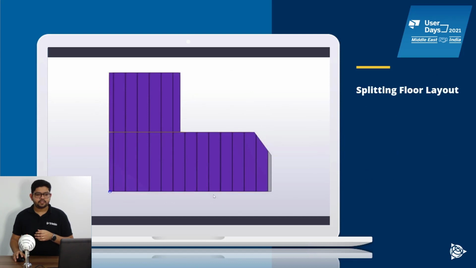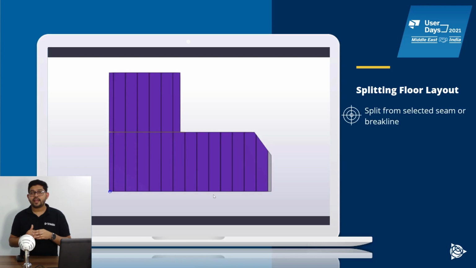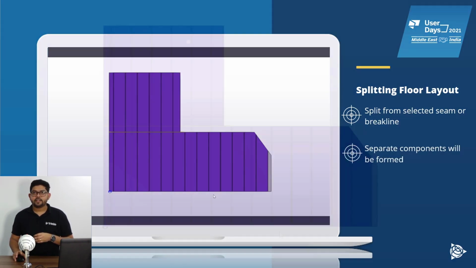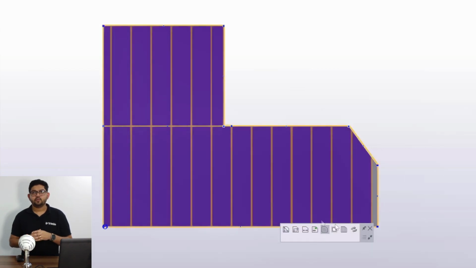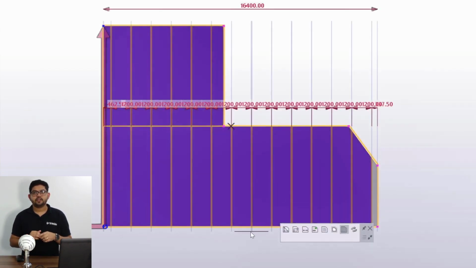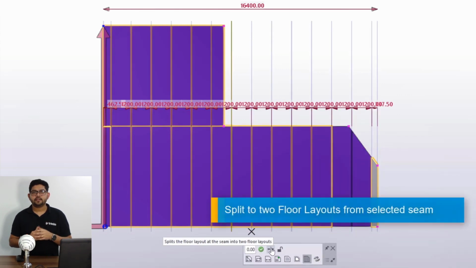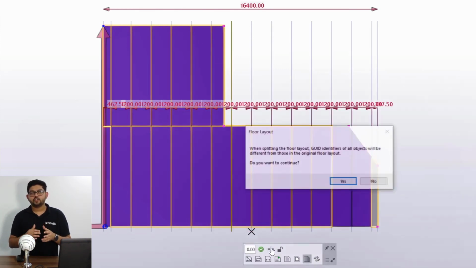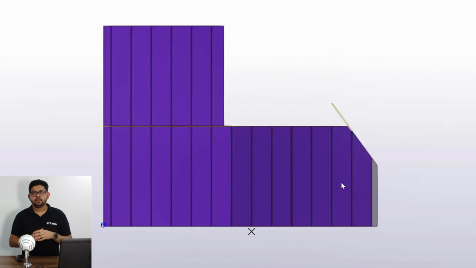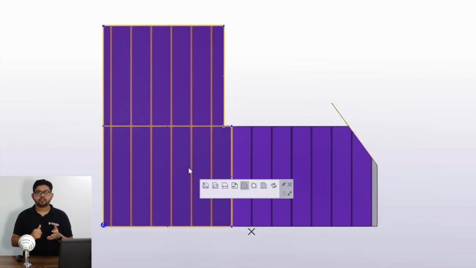Another improvement is for splitting the floor layout. It becomes handy when your design progresses and you wish to have different slab distribution or slab properties in different areas. So you can split from a seam point or break line into two separate components. Here you can see what happens to the slab distribution when there is no split. Everything is moving. Now you can select one seam and then click on split, so that it will be split into two separate components, as you can see here, one on the right and the other on the left.